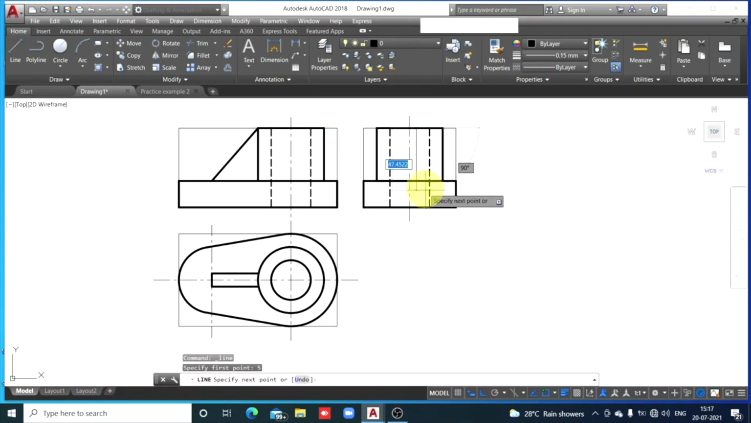Now at a distance of 5 mm, check here, I have drawn this vertical line. Because that is the height of this triangular plate, 40 mm. So from the top up to the base plate surface. And this line you can offset it just to make you familiar with all these commands step by step.